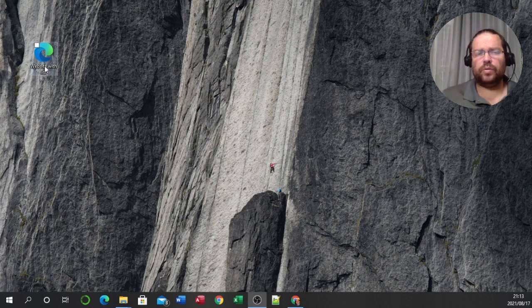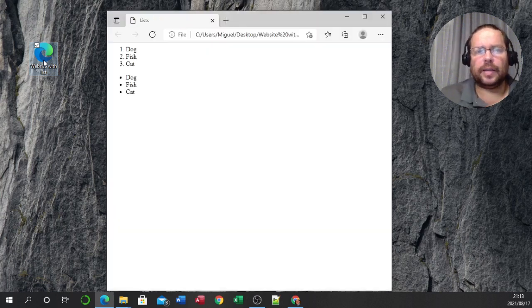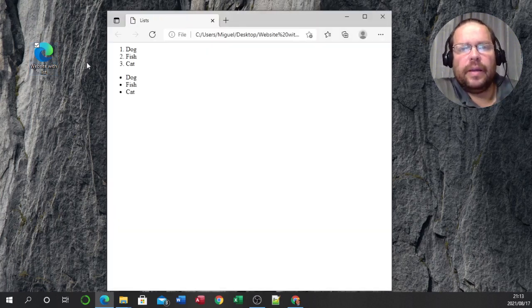And in order to work with this, the first thing we're going to do is double click on it, and this will open up the browser, so we will see what it will look like. If you remember, the top list is an ordered list. The OL tag was used for that, and we have an order of 1, 2, 3. And then over here we have an unordered list, and it's also got the same items in it, but we will be changing that quickly now.